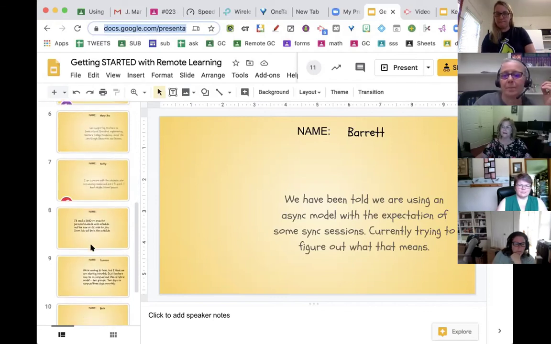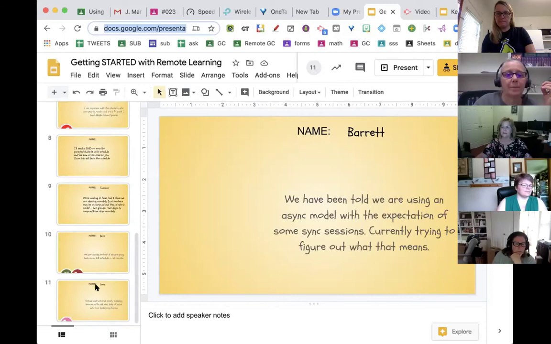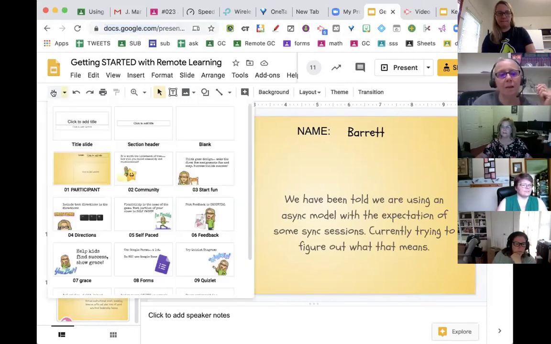Here are the Google Slides. You see the plus sign above all the slides on the left? There's a little plus sign. Click the plus sign. You're going to add a slide.